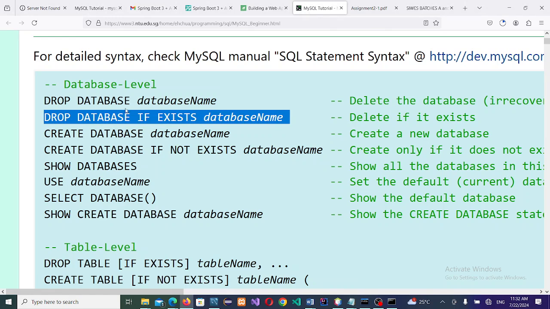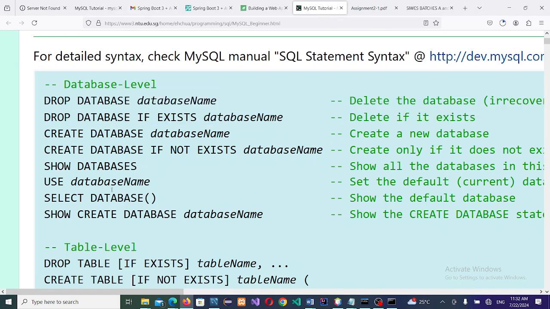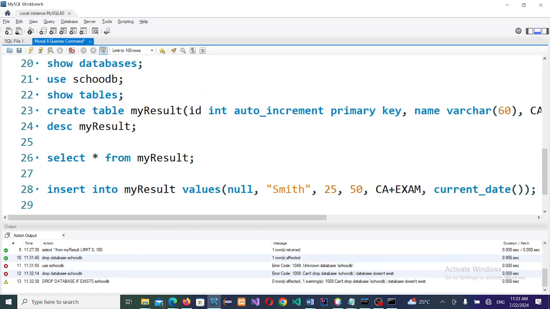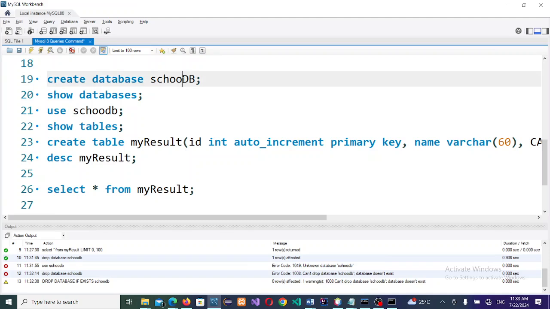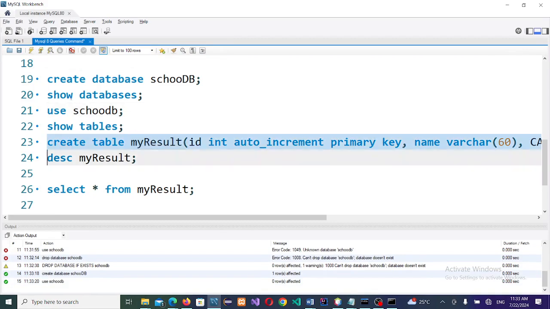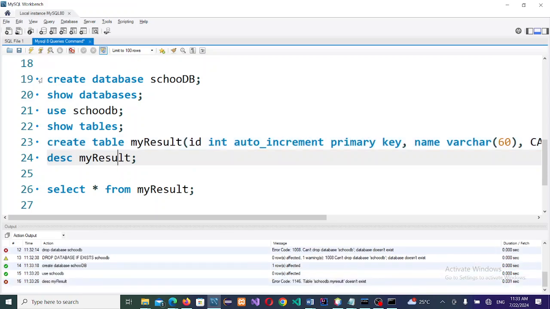So I think we are done with all this. Then create also, we are done with all this. We didn't use select database. Create database. So before that, let me recreate our database, please. I want to create a database, and the database name is SchoolDB. Then I make it active. Then I create the schema. Then I describe.